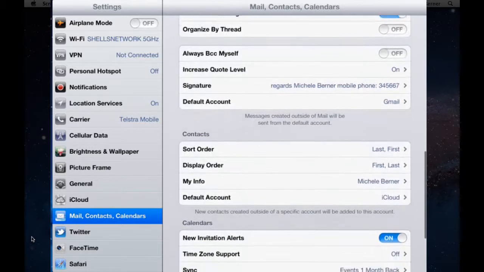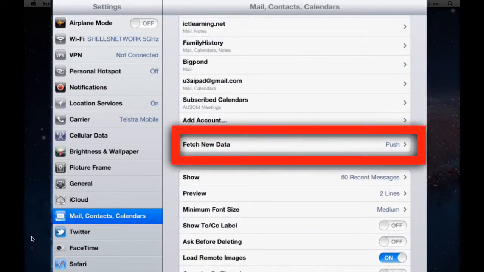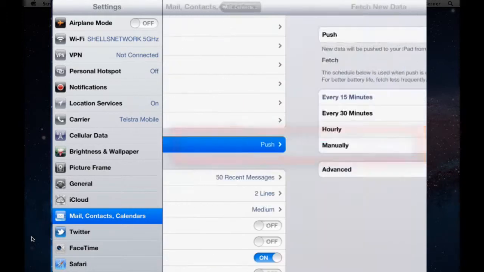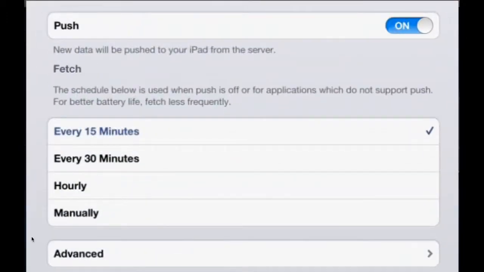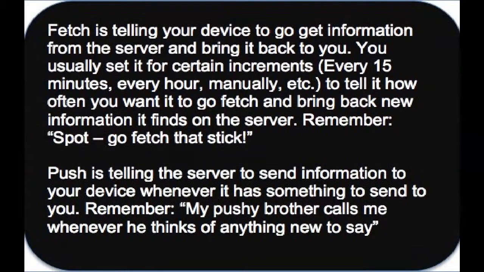The last one is fetch new data, and you can set that to push or fetch. Now, push, if you have it turned on, means that new data will be sent to your iPad, pushed to your iPad. As soon as a mail message is received, it'll immediately be pushed down to your mail app. And if you have notifications turned on, you'll notice every time you get a new message, it appears at the top of the iPad screen. That's push.